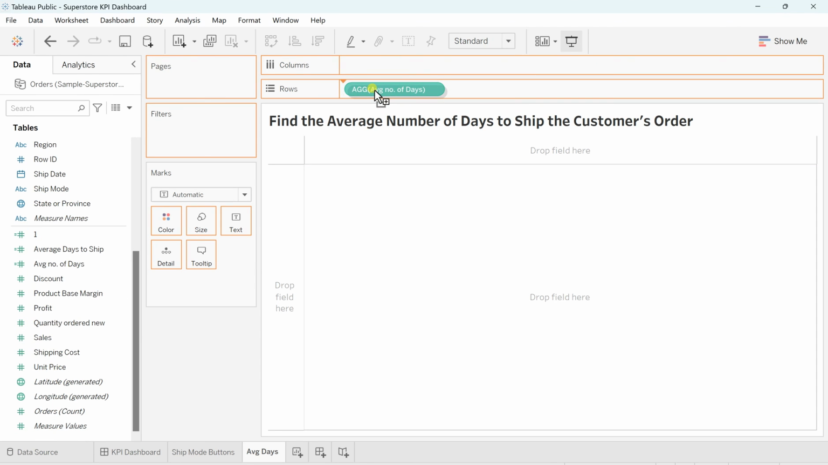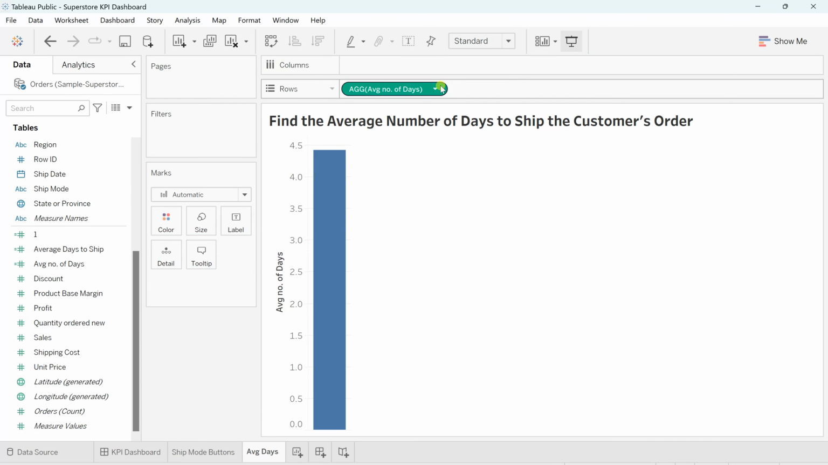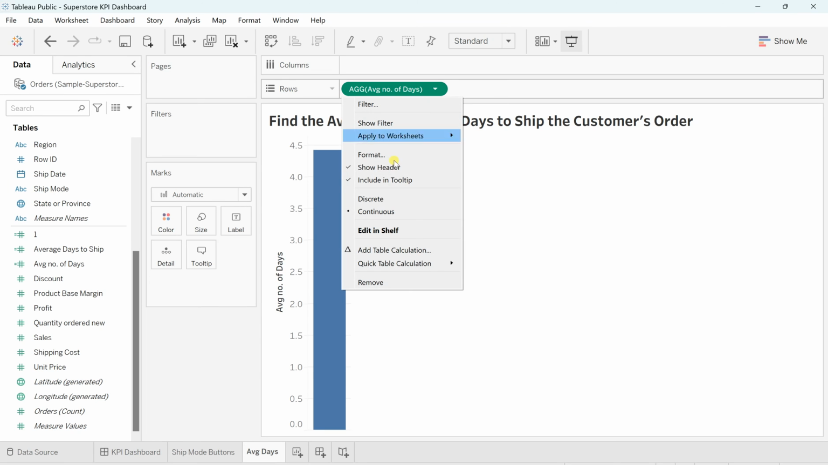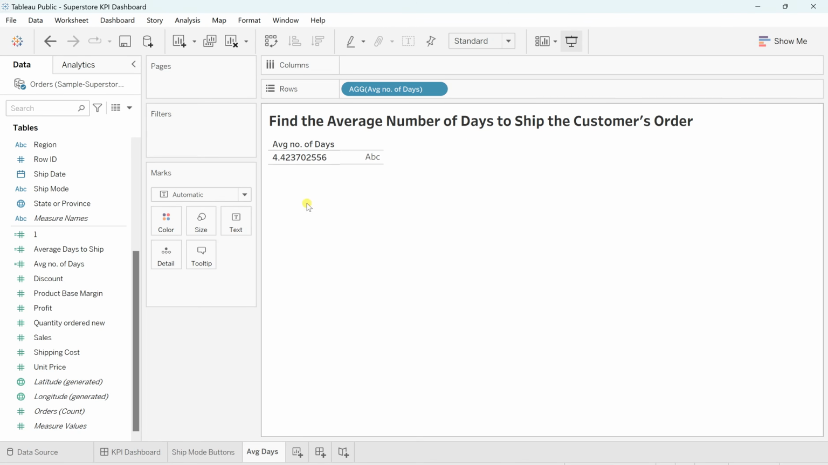Drag this and put it over on the rows. Go to this more option and change it to discrete. So here you have your average number of days for any order within this data set, that it takes 4.423 days. So which means ideally at least 4 days plus, so within 4 to 5 days the customer will receive the order.